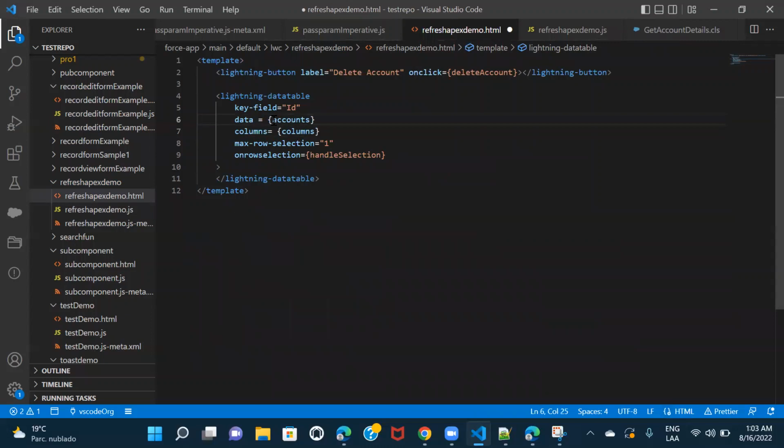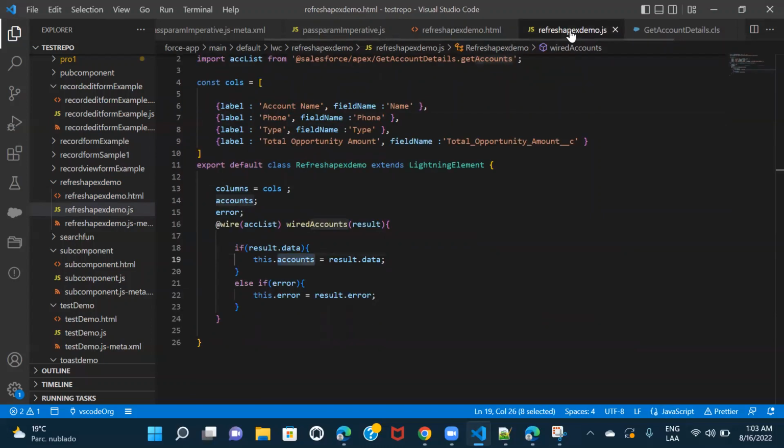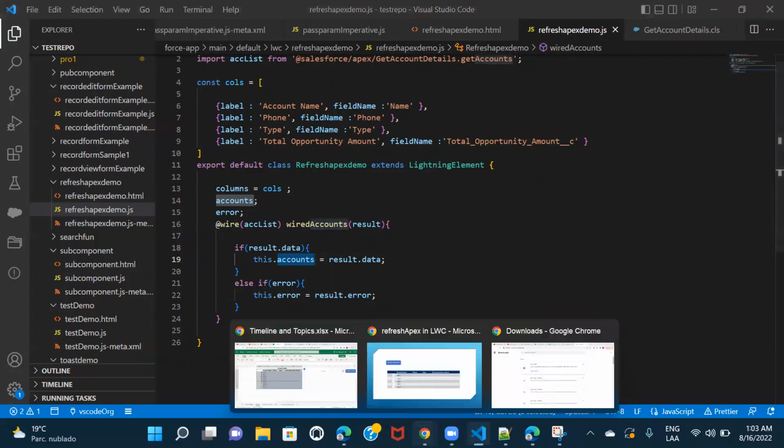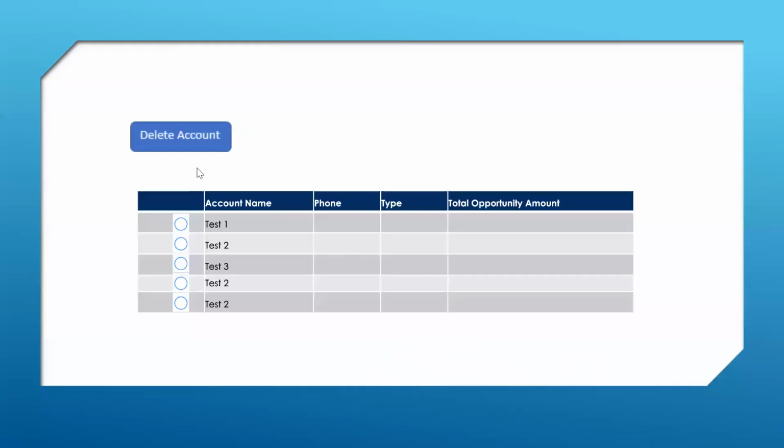Now if I use this accounts on my data list, accounts would be displayed. So this is the basic setup that you can use to fetch the records from the Apex method, and you can display it on your HTML file. But now what do we have to do? We have two extra things. If you observe the template, we have to write two things.